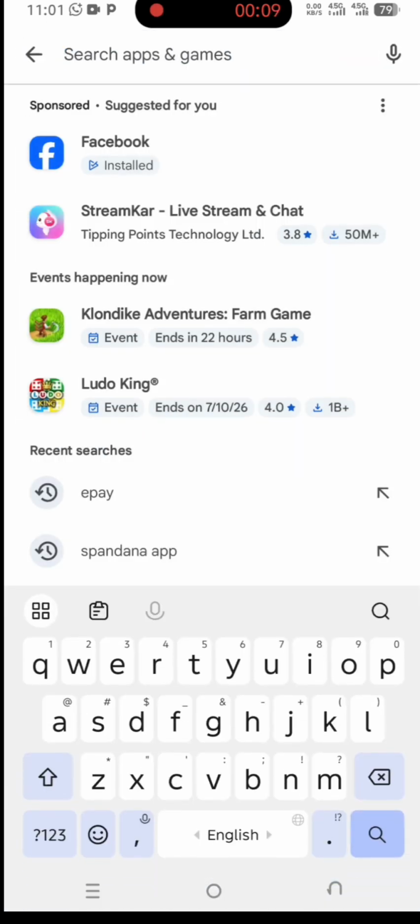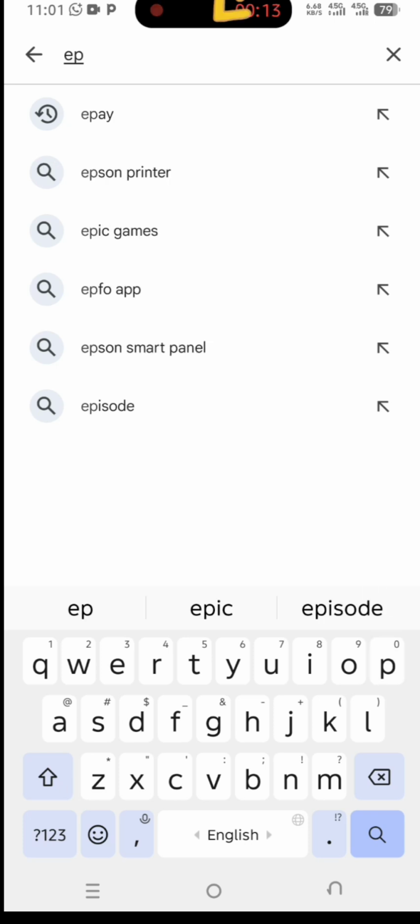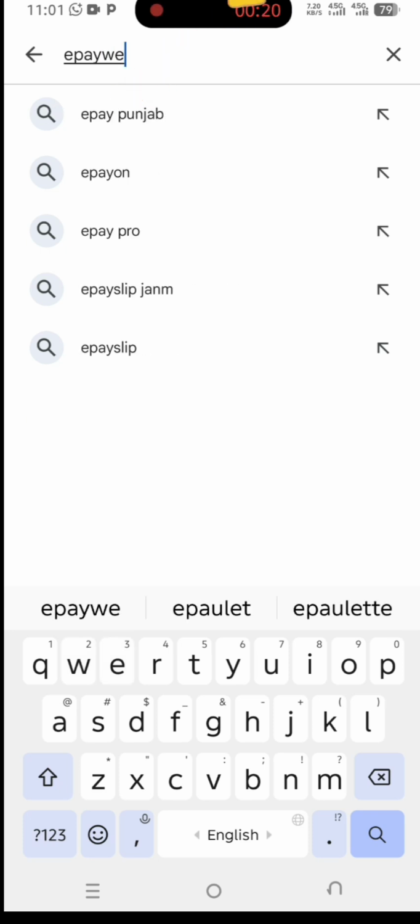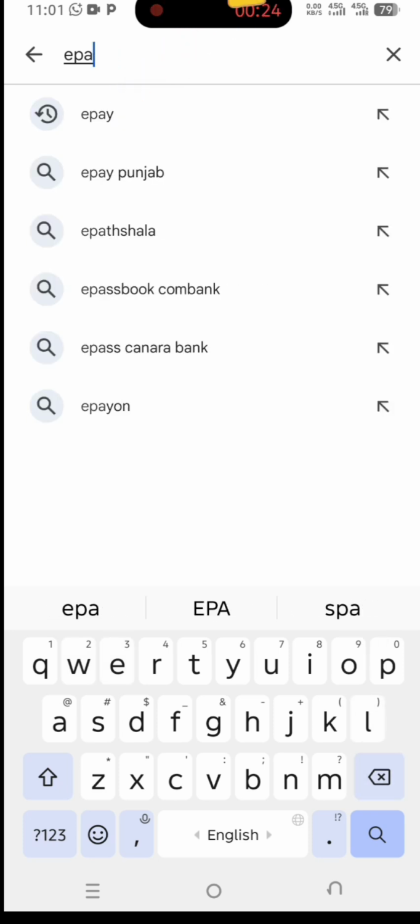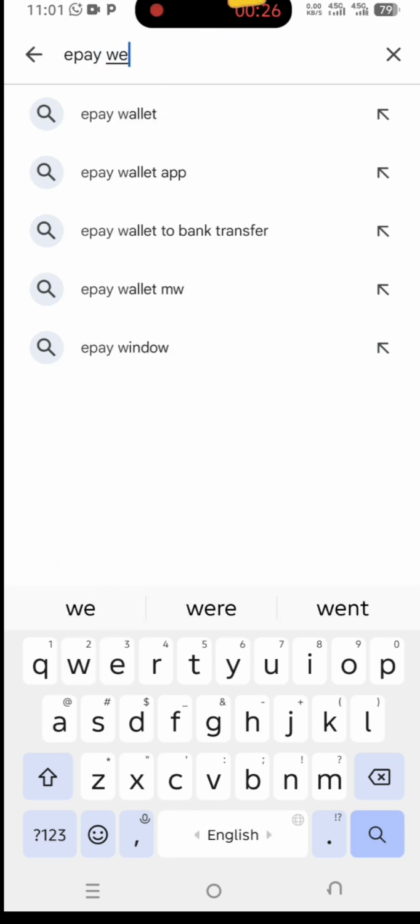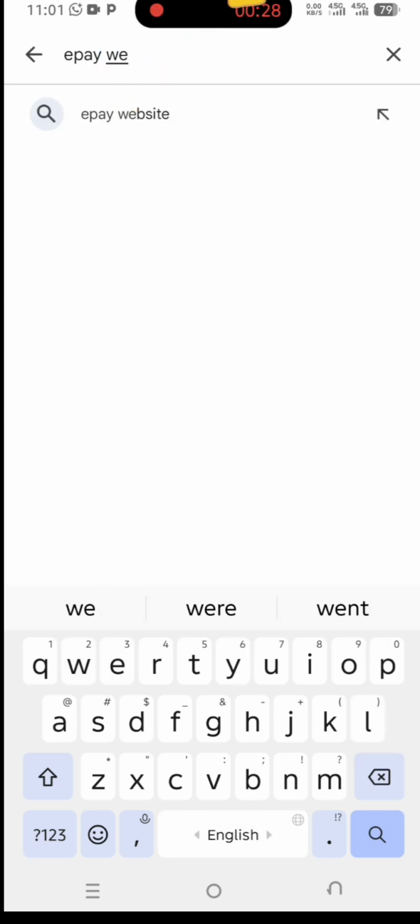All you need to do is go to your Play Store and search for Epay. Let me search for it. Epay Wallet. Then you go ahead and download. The reason why I'm saying this is because there are a lot of apps on Play Store now. Just make sure you download the official one.